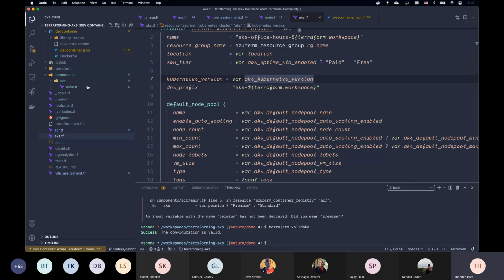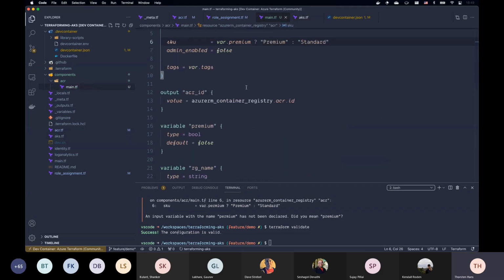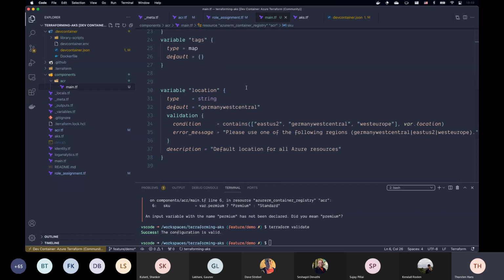All right, maybe you saw it quickly while I was copying things around. One thing that was mentioned on the slides was variable validation, and over here I did that. So I just want to have infrastructure components either in East-US2, Germany Central, which is Frankfurt, Germany West Central, or West Europe. Otherwise, the deployment should fail.